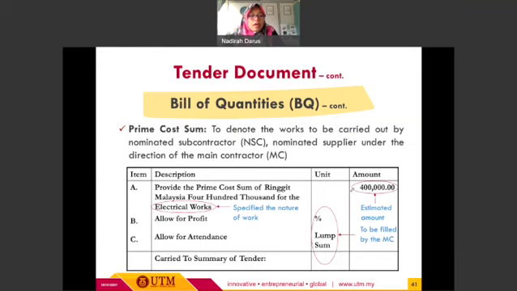All right, the next one we have is prime cost sum. Okay, the main purpose is to denote the works to be carried out by the nominated subcontractor, NSC, or nominated supplier, under the direction of the MC, main contractor. So this is the example of the prime cost sum, where they have specified the nature of work, and then the unit to be filled by the main contractor, and the estimated amount that they price for the works or for the project. Okay, so this is the example of prime cost sum.